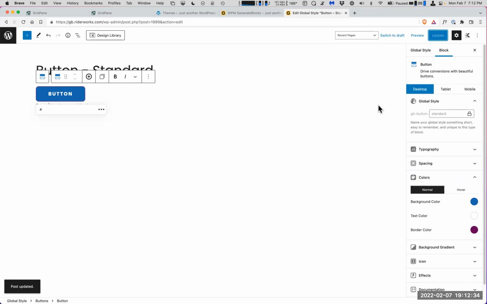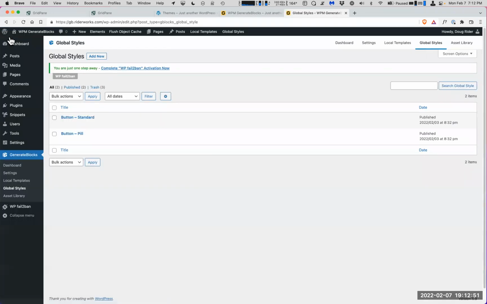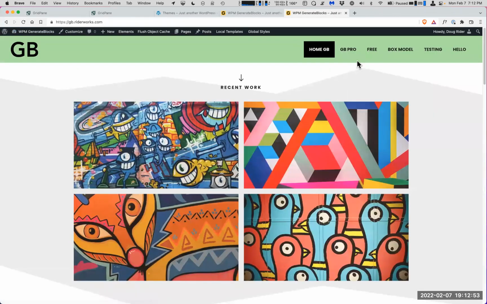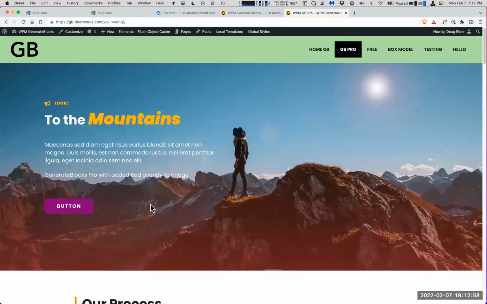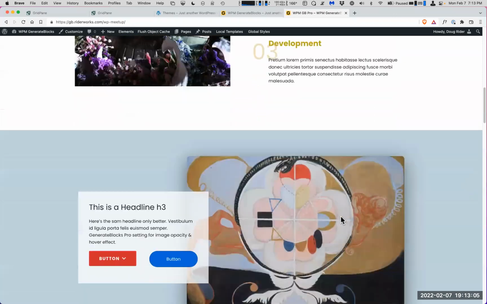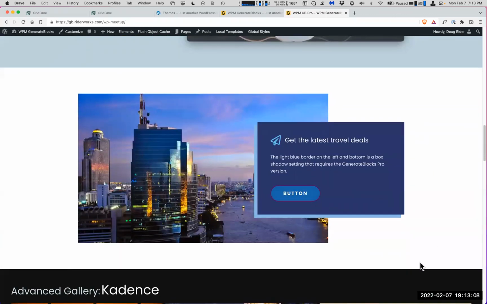So one of the things you have is this global style, and the button is labeled GB button standard. And so this is my standard button that I have. And so what I do, if I go back to, I have a hard time getting around the stop share. So let me get back. So that's a standard. And if I go back to GB Pro, and let me see, should refresh. There's a blue button.